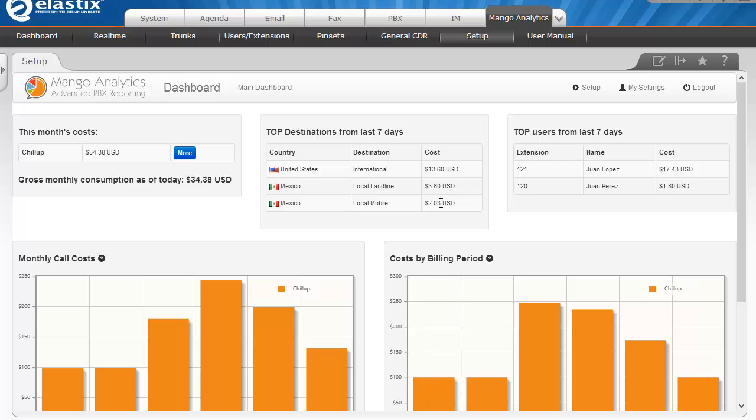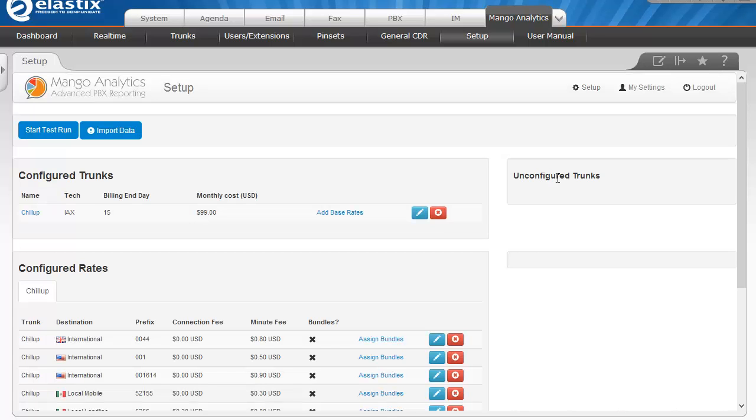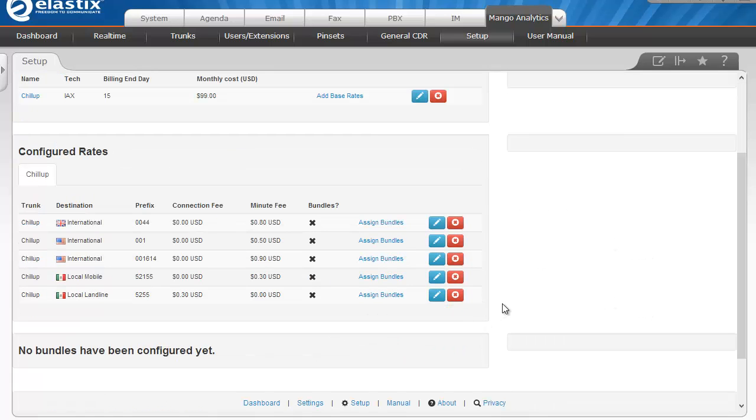Finally, I'll create a default base fee. Default base fees are useful for grouping several prefixes under the same rate. For example, because my provider charges the same for local calls and domestic calls, I delete the base fees for local calls and add a base fee without a prefix and with the rate my provider charges.